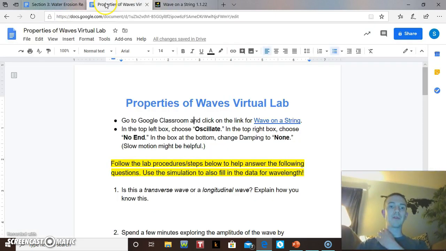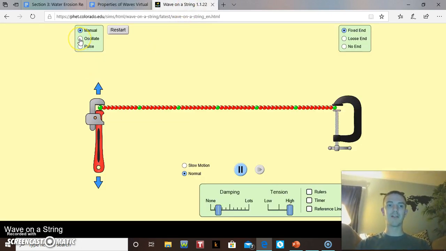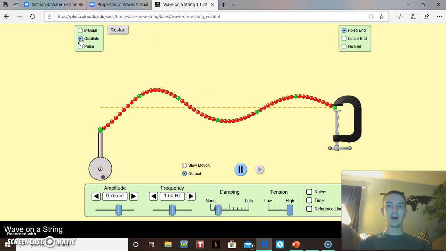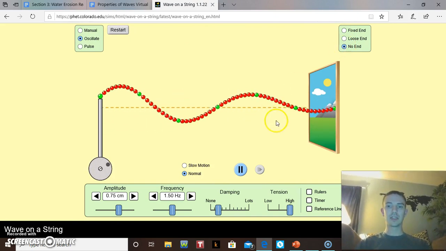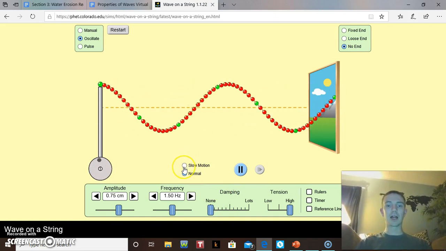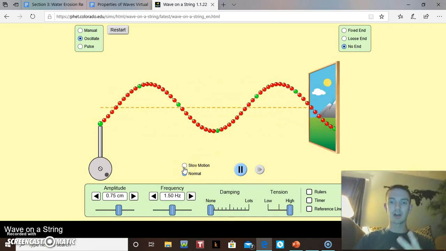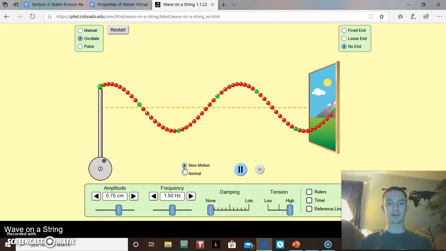As soon as you open it up, look at bullet point 2. It says in the top left box, choose oscillate. In the top right box, choose no end. In the box on the bottom, change damping to none. So I'm going to do the same exact thing. Top left box, oscillate. Top right box, no end. You'll see the wave going out of the window. For damping, I'm going to put none. And I'm going to put it in slow motion, because it's a lot easier for me to gather my observations if it's a little bit slower.